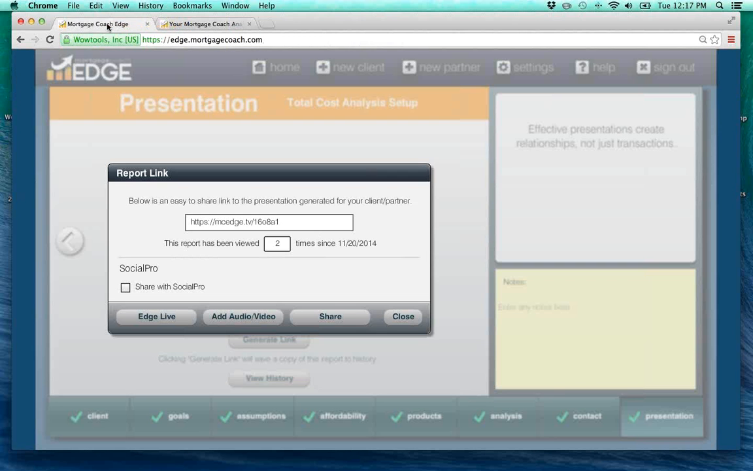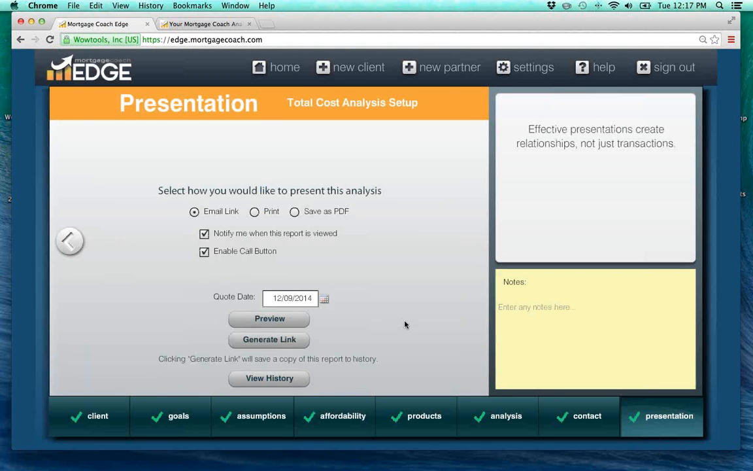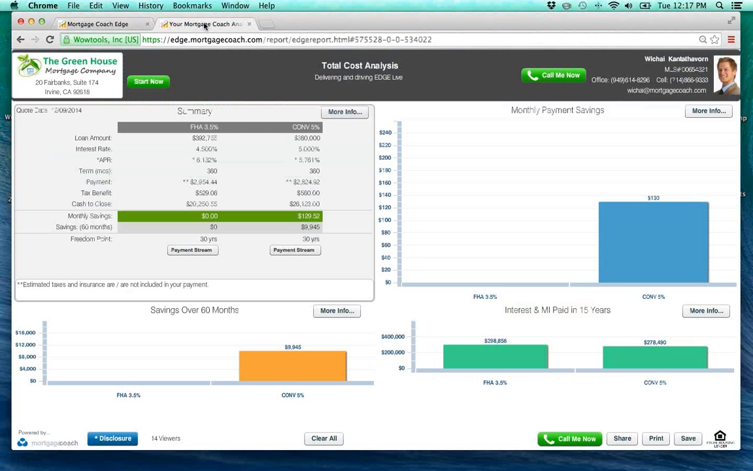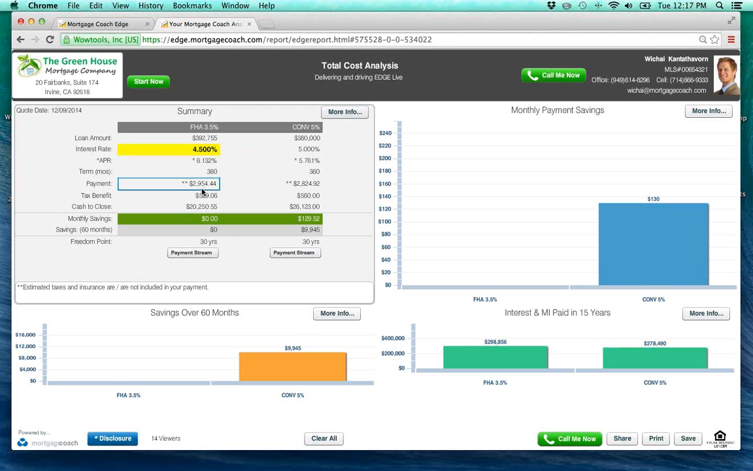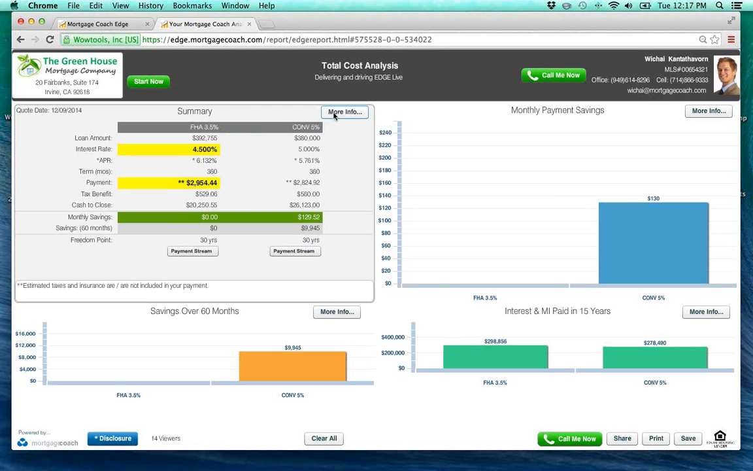So when I click on the software, remember that the software is where it's going to allow me to create the report or make any changes as we go through. Edge Live is where it's going to allow me to see what I created and interact with my client, which means it will allow me to highlight and open up different pages.